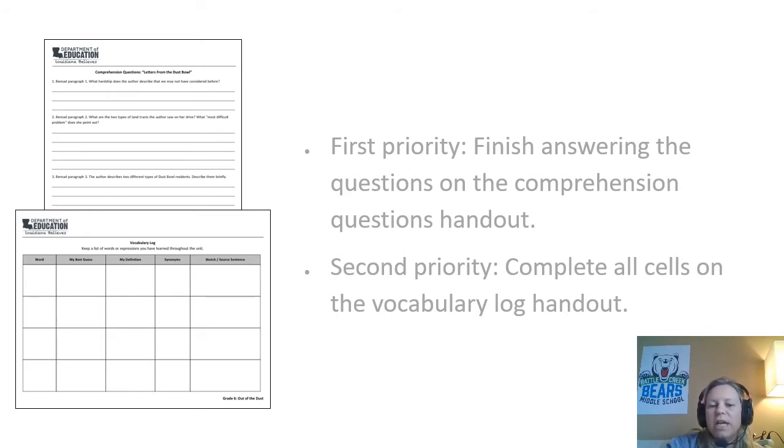Second priority is for you to complete all the cells of the vocabulary log handout. Hey, guess what? You guys didn't get a handout. We know that. We talked about it last lesson. But what I did ask you to do was to list those words. There were 8 words, and I asked you to define those words by going back into the text, trying to use the context clues to define those words. Obviously, if you just couldn't figure it out, Webster could help you, right?